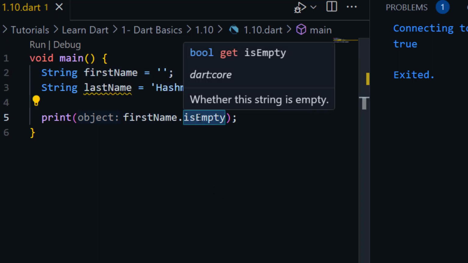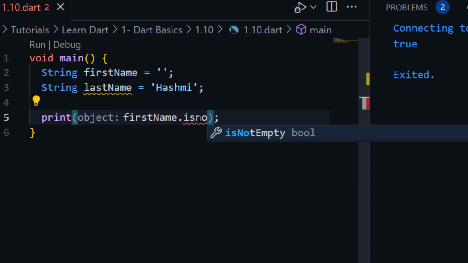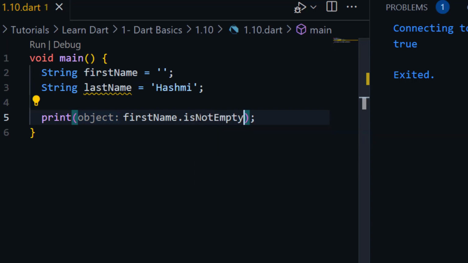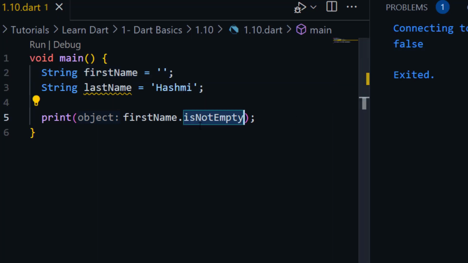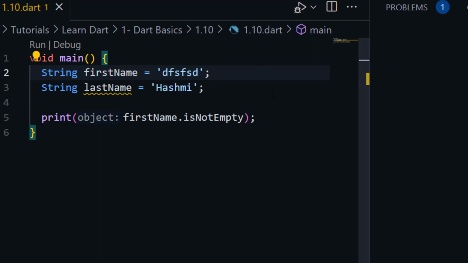The next one is not empty. This is the reverse of previous method, right? Now this string is empty. Let me test this one. False. It is showing false. This is used to test if our string is not empty, right? Let me add some text. Now it will show result as true, right? Because this is not empty, right?